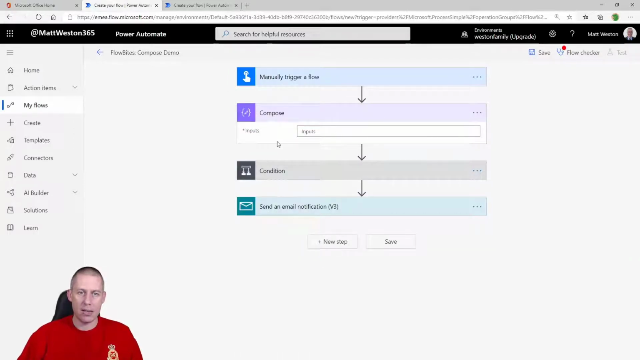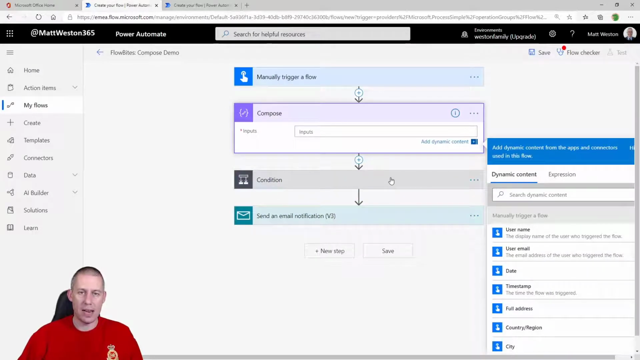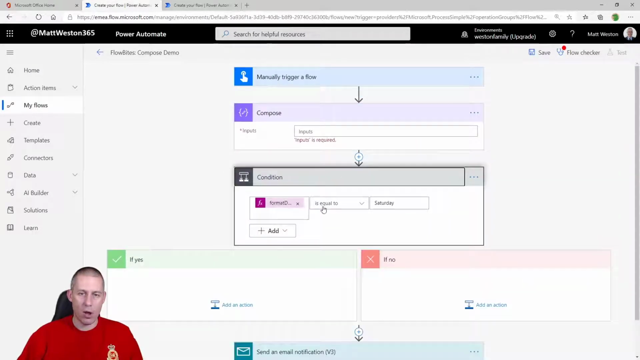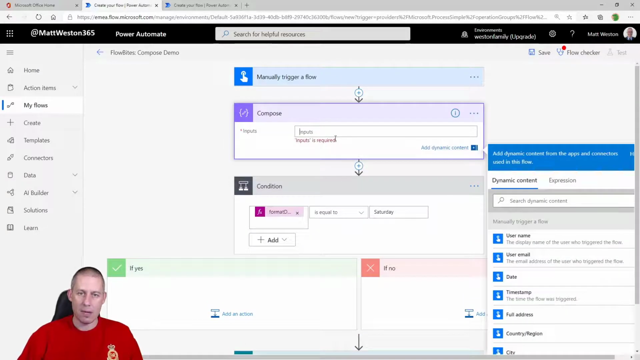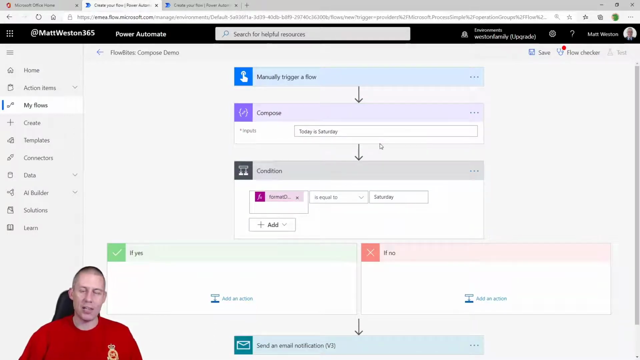So if I select compose, all it's asking for is inputs. And so inputs can be given anything. But in my flow, I've got a very basic condition, which is testing to see if today is Saturday. So I'm going to say that in this one, today is Saturday. And that's just the string that I'm going to give it. Very, very simple. It's not going to do any validation on it. It's not going to throw a wobbly if I give it something else. It's purely going to just hold today's Saturday as a string.